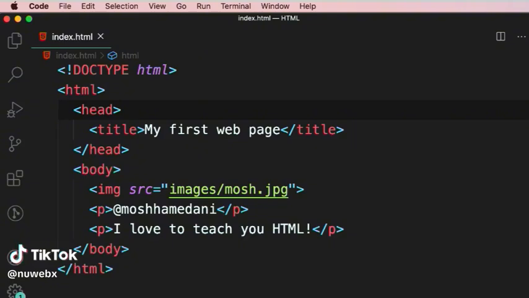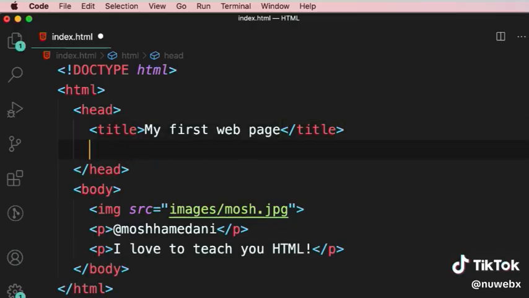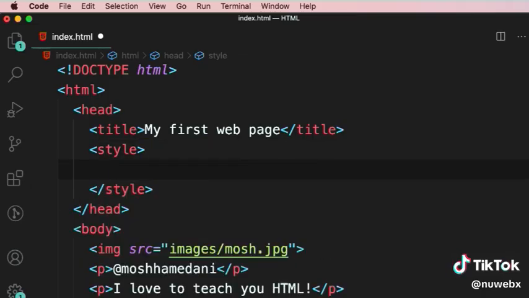CSS to improve the look and feel of this page. Look at our head element. Currently we have a single element inside the head element. That is our title element, right? Now after the title, we're going to add another element called style. This is where we're going to write our CSS code. So in between style tags, we're going to write a bunch of CSS rules.